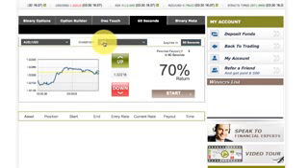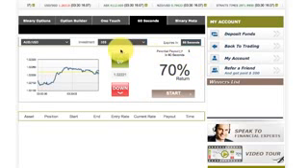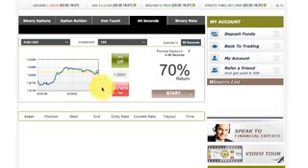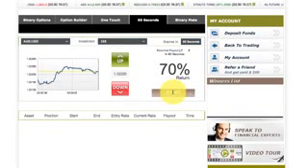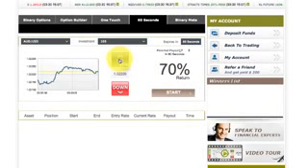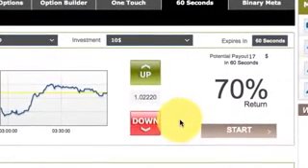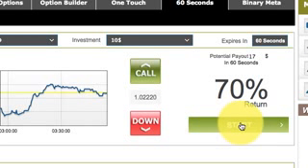Okay, so if I put in an investment of $10 and I win, I'll get a 70% return on my money, so that means I'll get $7. If I don't win the trade, I actually lose my $10. So for this particular one, I don't actually know which way the market's going to go. I'm just doing this for demonstration purposes. So I'll put in a call and I click start.